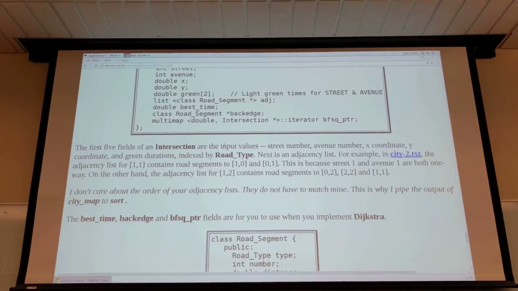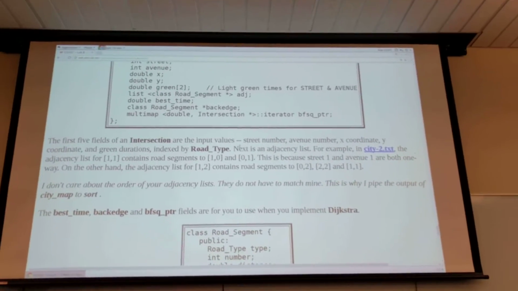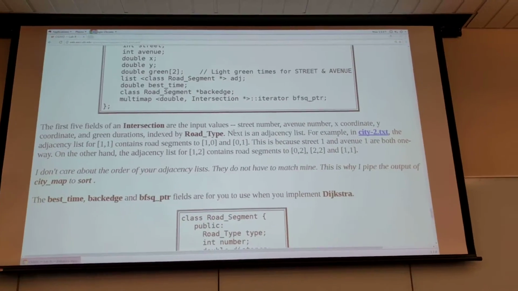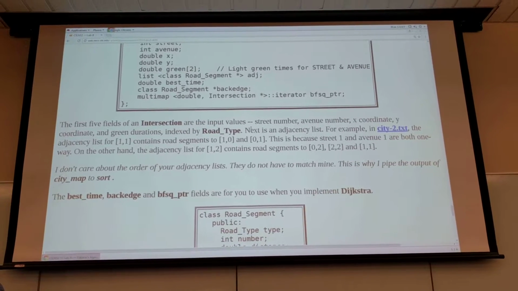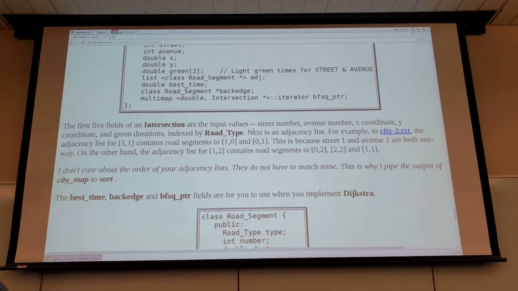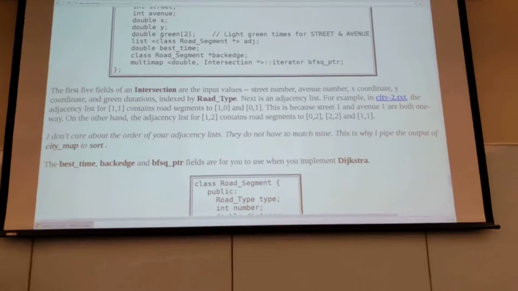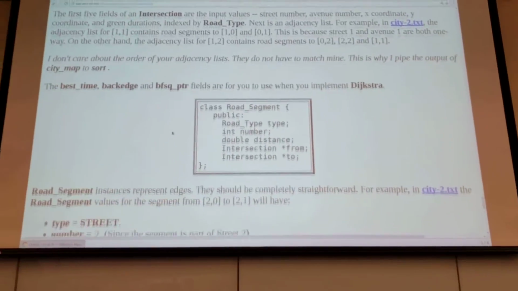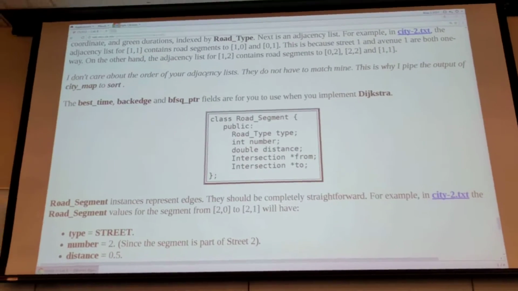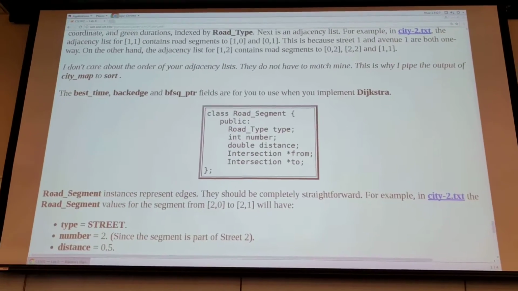And then also you have the adjacency list, where you build up an adjacency list of the road segments going from this intersection. And the best time, back edge, and BFSQ pointer are all for performing the Dijkstra algorithm. And again, it doesn't matter what order the adjacency list is in.